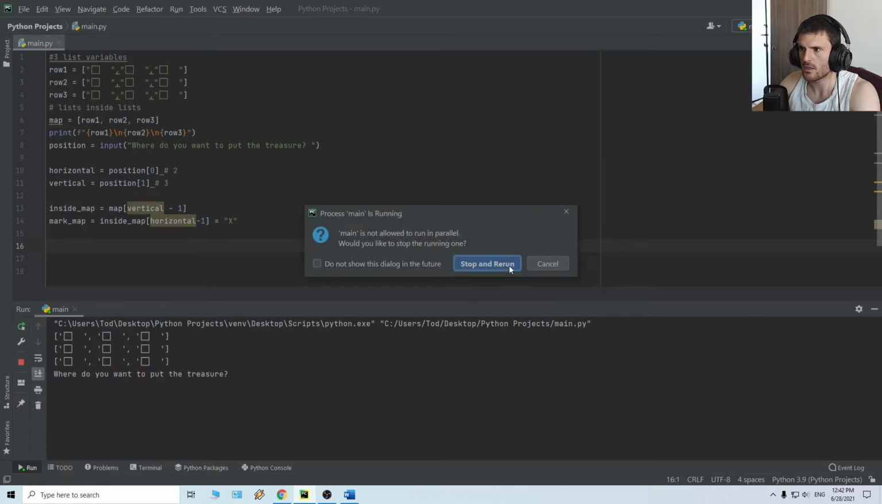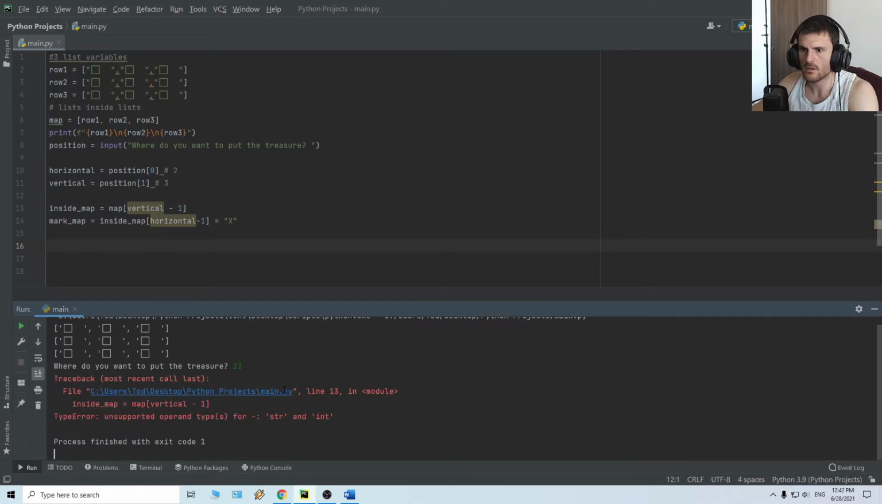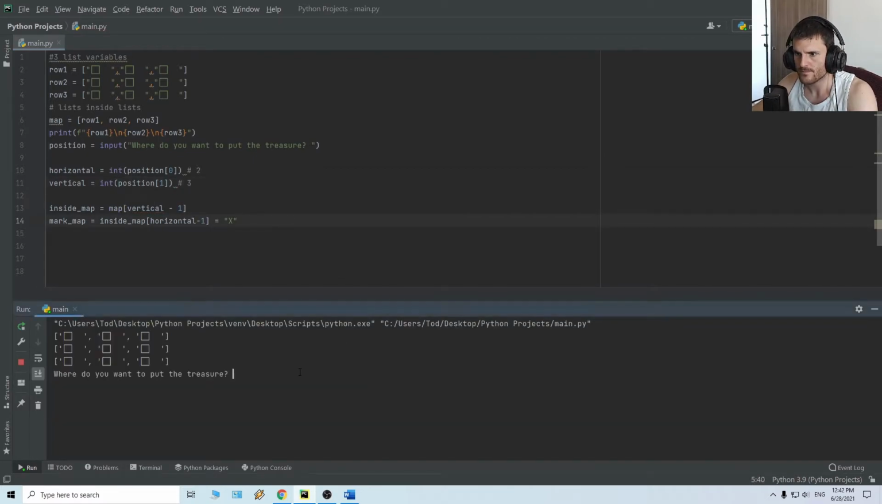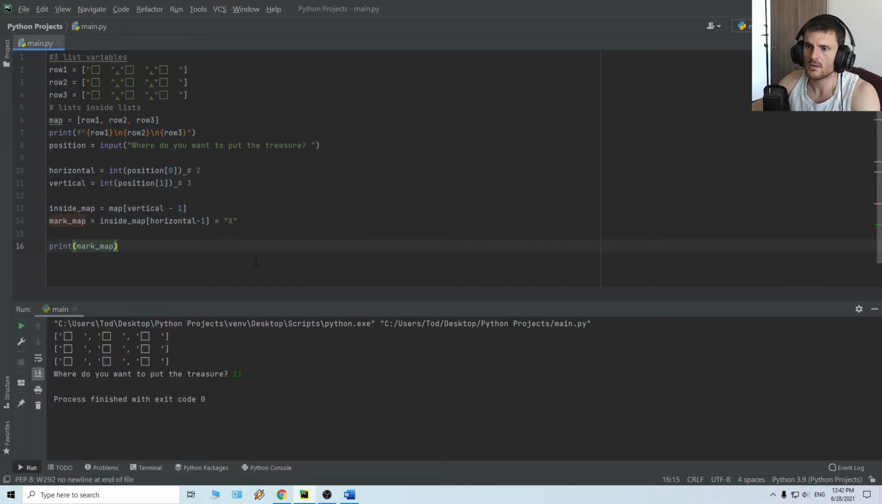Let me see what happens if I say 11. Line 13. It doesn't support the operand type for string and int. All right. Yes, of course. I forgot to make integers. And I have this note in my flowchart. Print. Let me see if I print mark map, 11. It's X.